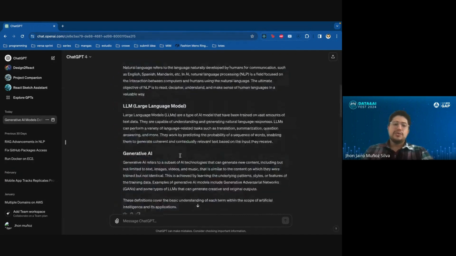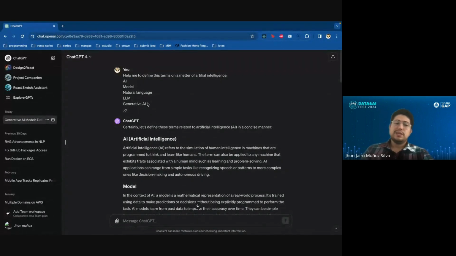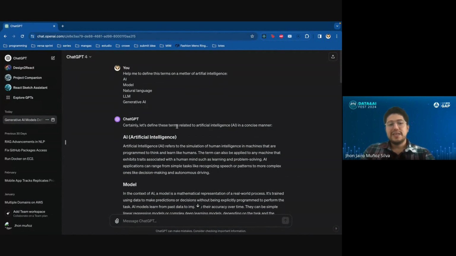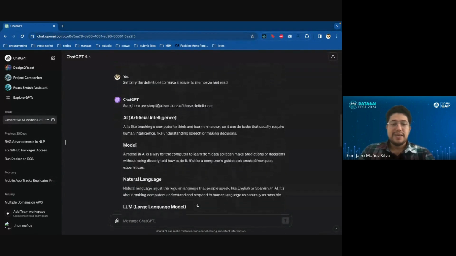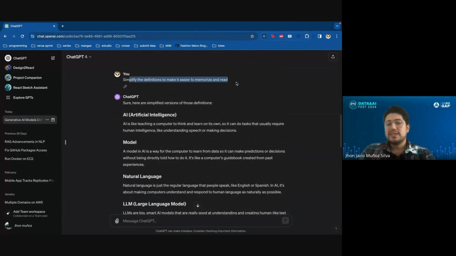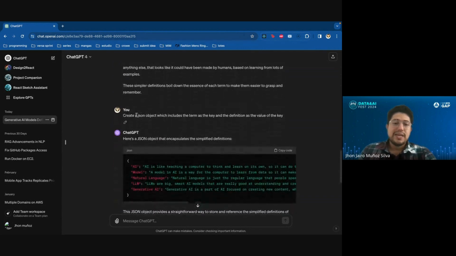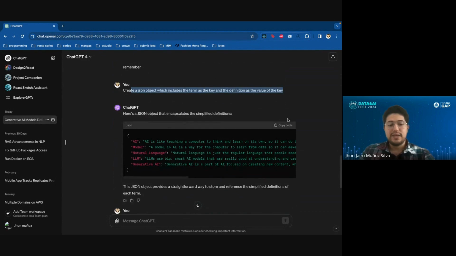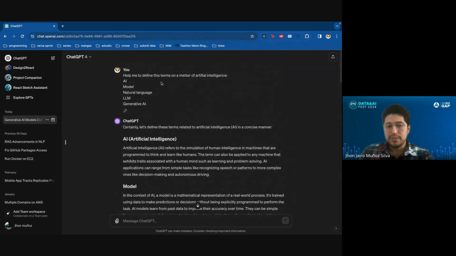Also, this same result could be achieved by using a single prompt, but it will require for us to add all the details on the first one. We will need to ask for these terms, also specify that we want only simple definitions, easy to memorize, and simple enough for people that are not aware of the AI technologies to understand it. And also we can add a condition that it needs to be a JSON object. We could do that all in just one single big prompt.